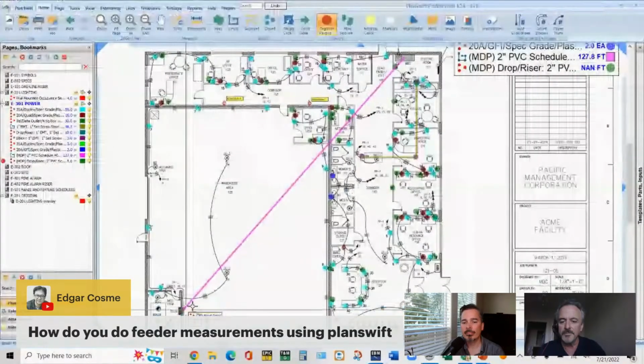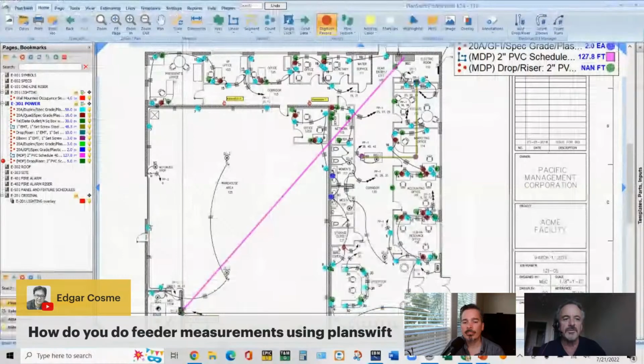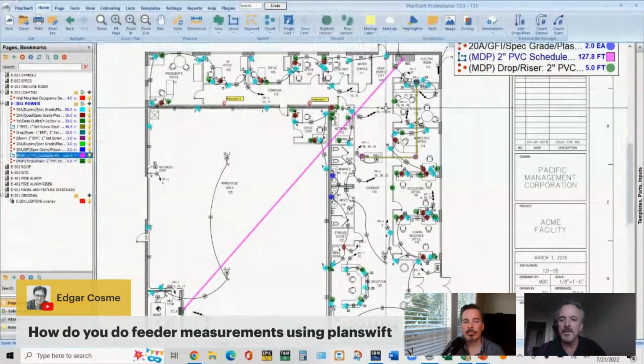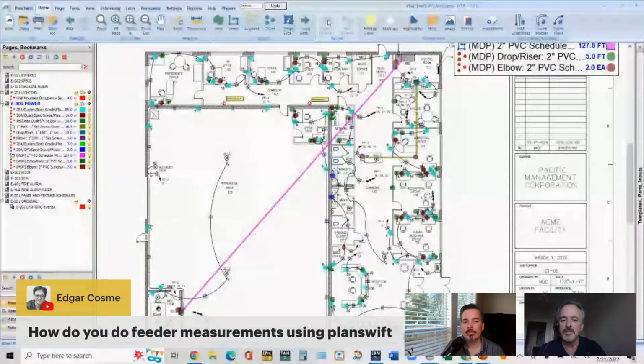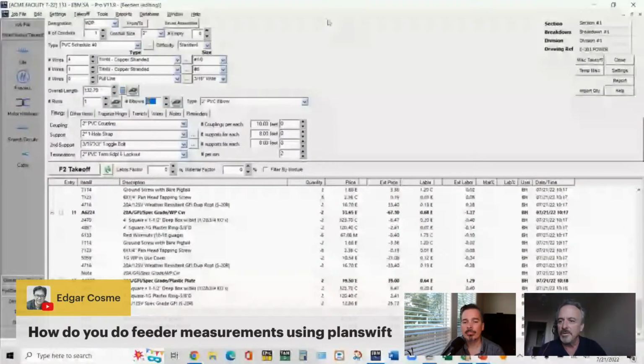Get back to the right screen. There we go. So there's our 5-foot riser. And if you want to count elbows, you can do that too. This little button next to the elbows will let you put elbows at each end, and then it puts everything into EBM.